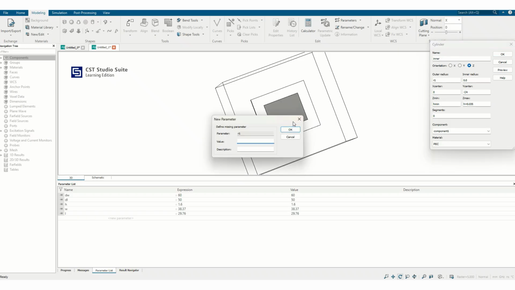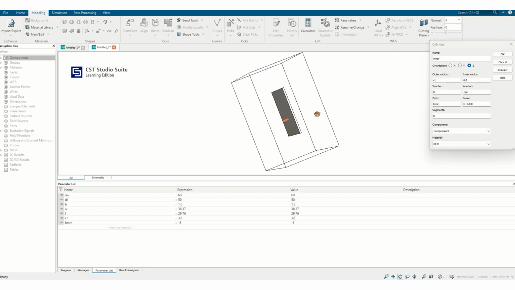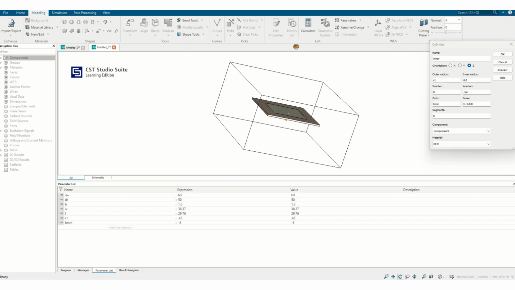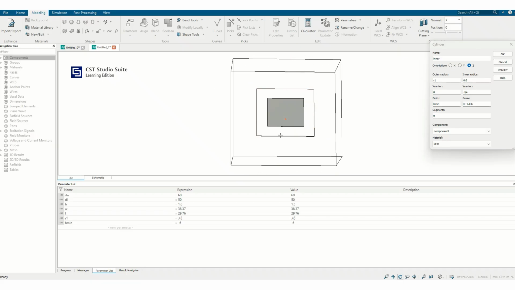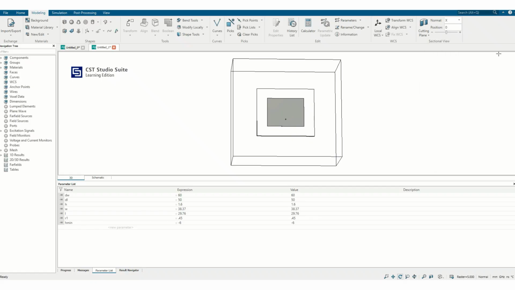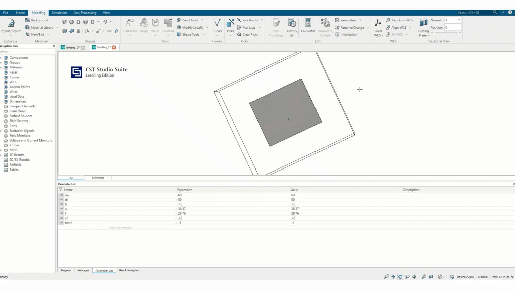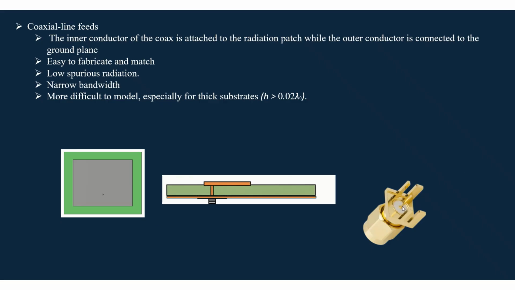So here R1 is 0.45. H minimum I'm going to give as minus 6. So here you can see that I have the inner conductor which is connecting from below to here. So it is at L by 4 from the center. So click OK. Next thing is I have to design, because in this connector we know that it has inner conductor, dielectric and outer conductor. So my next aim is to design these things.